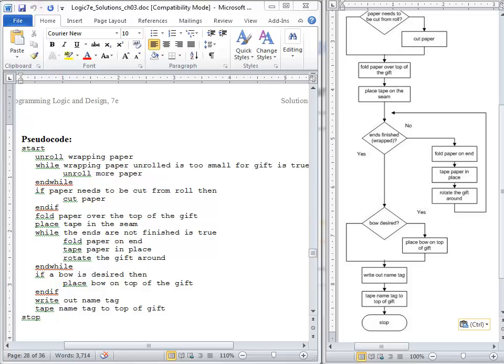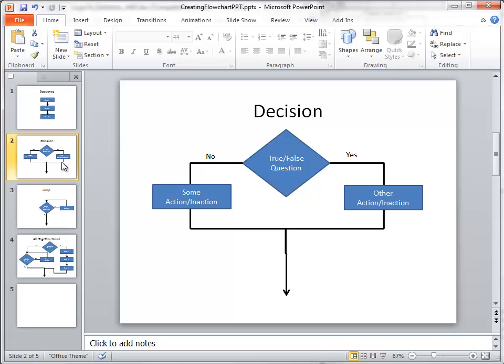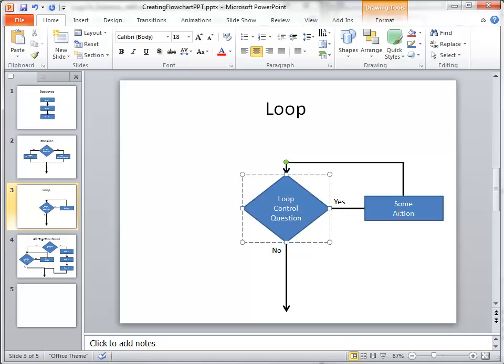So real briefly, if you want to do this in PowerPoint, here's something I threw together. I created these little boxes and the arrows, and there's a sequence structure. There's our decision structure, the selection structure. We ask a true or false question. We get some action or inaction. Same type of thing here. We have a loop control question. It has to be true or false. We take some action or we proceed.